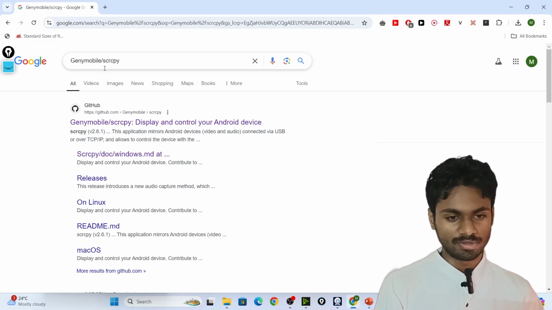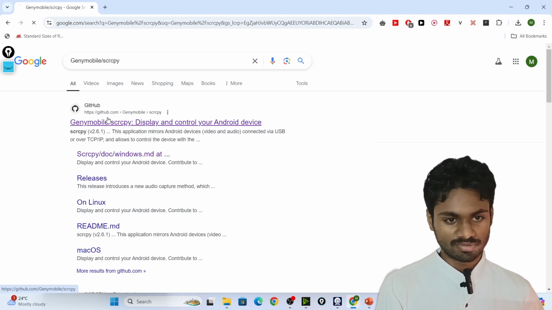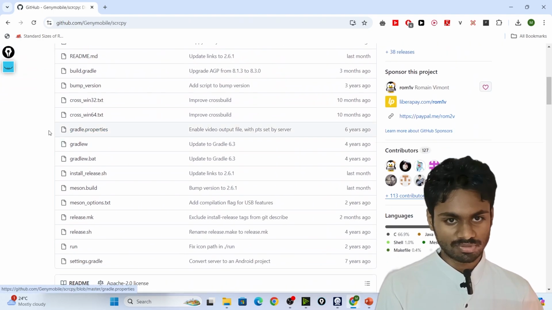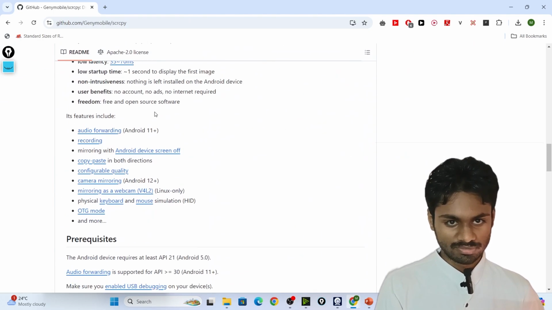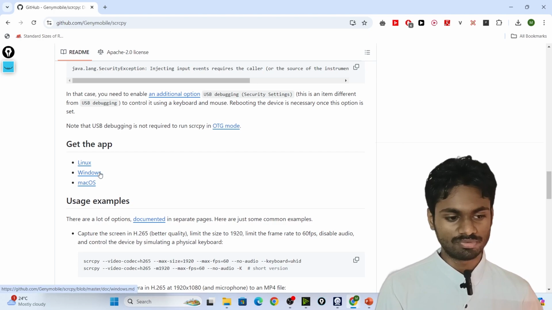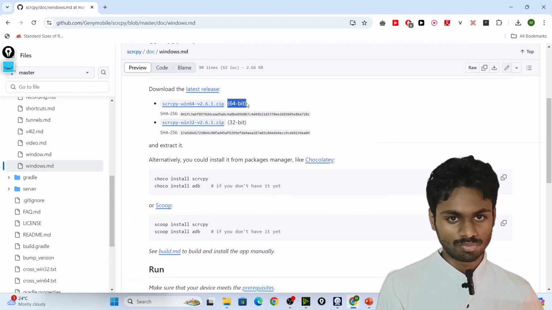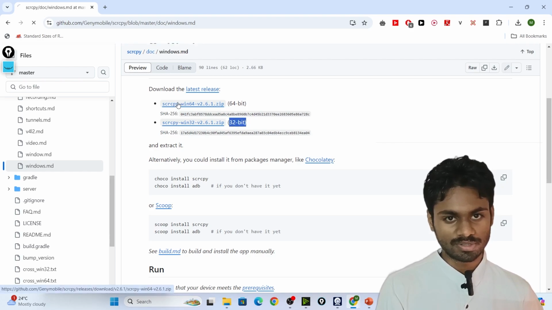All you have to do is open your browser and search for this text that you can see on the screen, and you will need to go to this GitHub website and scroll down here. Don't download anything here. Scroll down and find Get the app, then click on Windows, and wait a few seconds. Then scroll down, and depending on your PC, 64 or 32-bit, download it. I'll download the 64-bit because my PC is 64-bit.